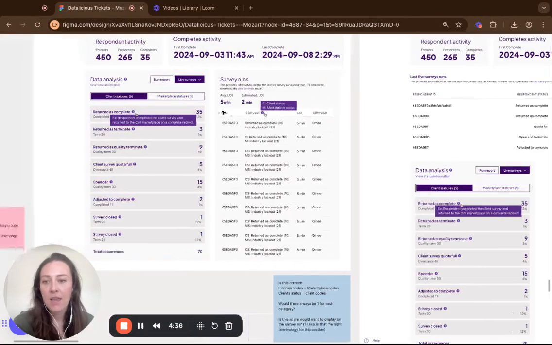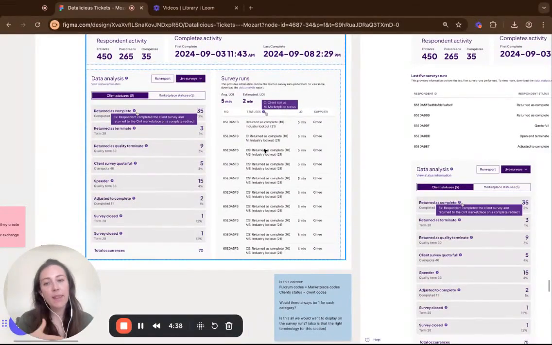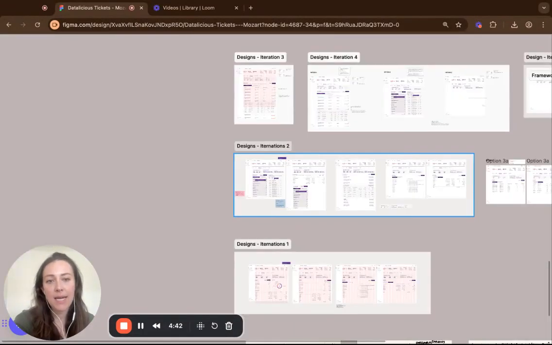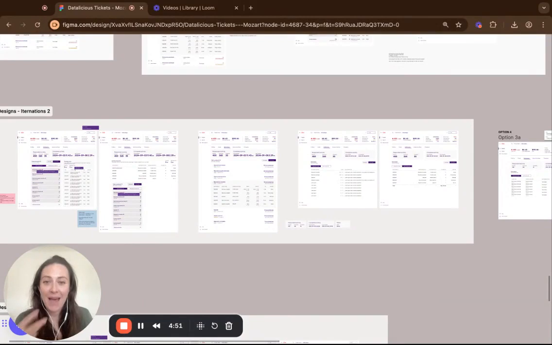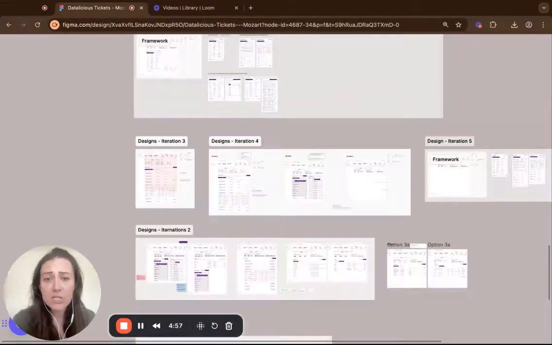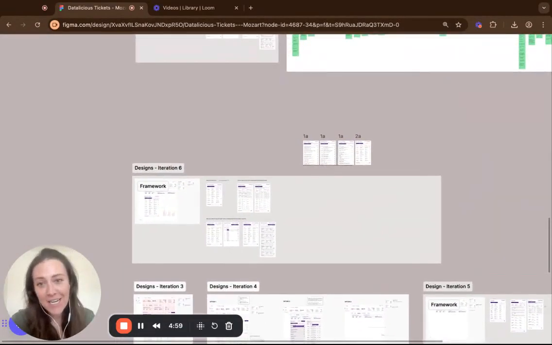So you can see that I started doing this data analysis concept, but then I also started incorporating this survey run concept into some of the designs. And then just looking at different ways that I can showcase the data that allows them to move quickly through it and understand it easily, whilst following patterns that are similar to what we're using in this current product, as well as different products across our suite. So lots of different iterations here, as you can see.